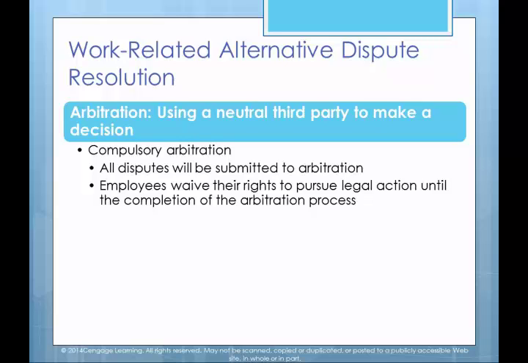So, it requires that employees sign a pre-employment agreement stating that all their disputes will be submitted to arbitration, and that the employees waive their rights to pursue legal action. Many states have laws that really don't allow for arbitration, and California comes to mind.